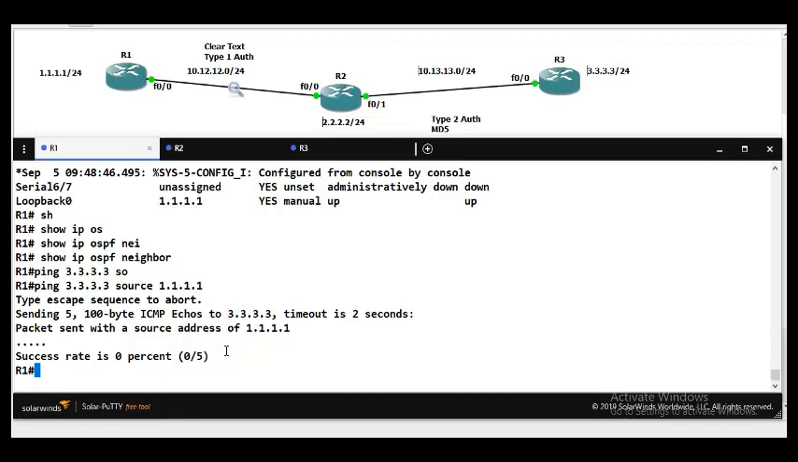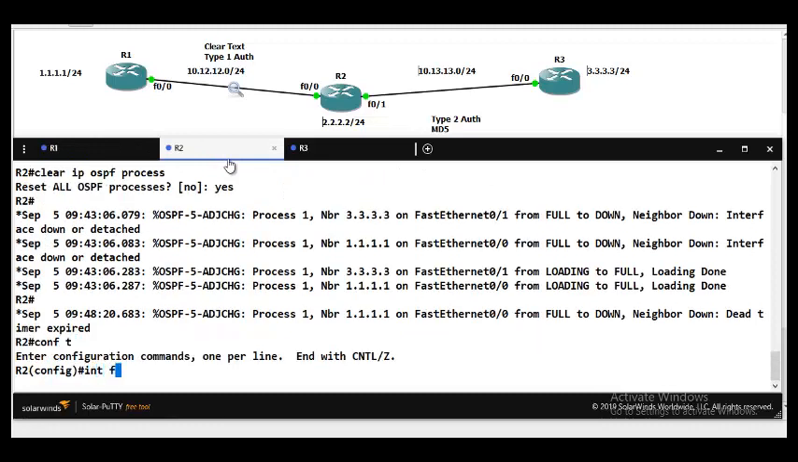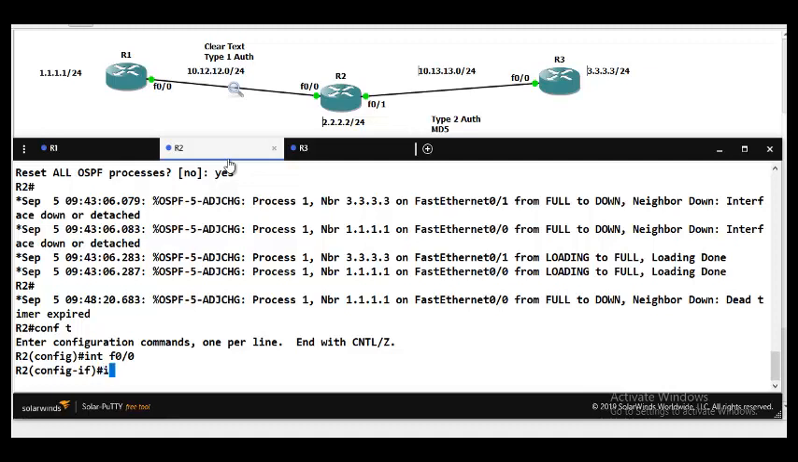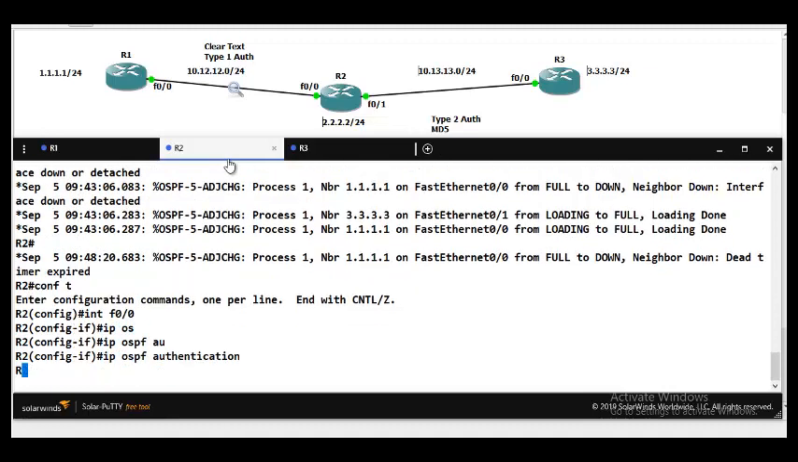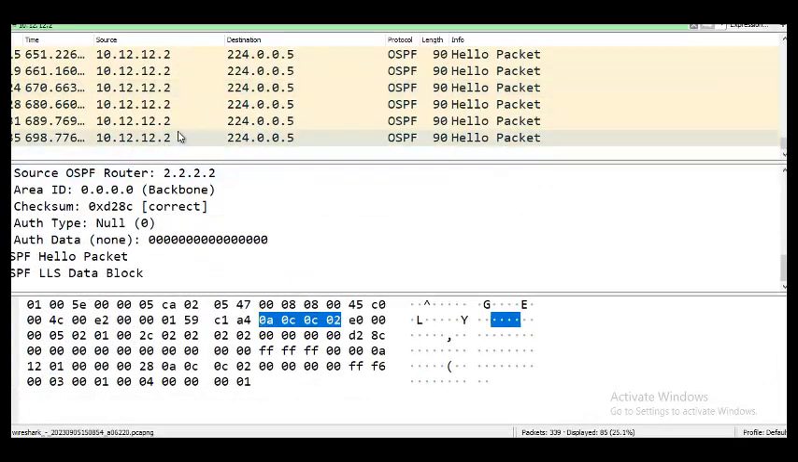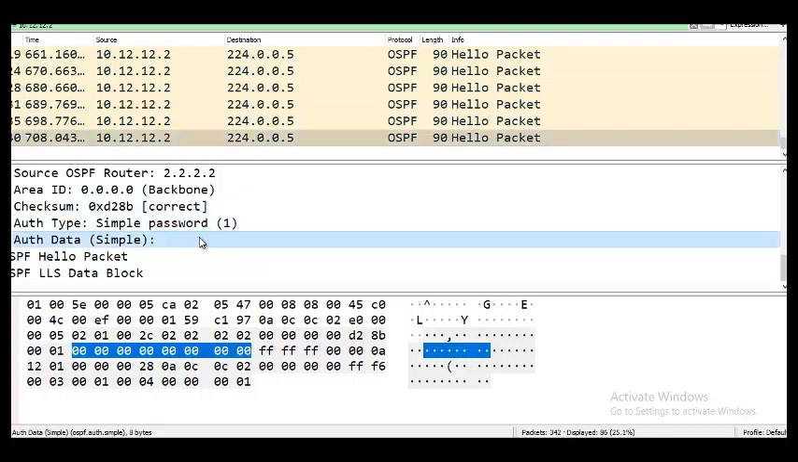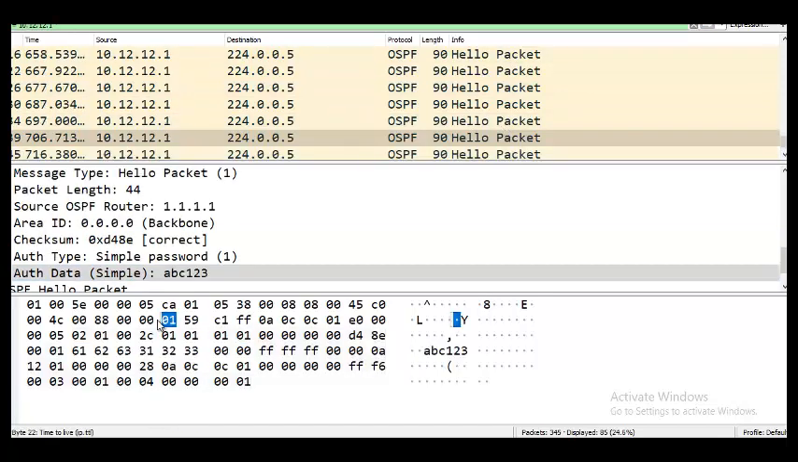So what do we need to do? Enable authentication on the next router, on the interface. Like me, ip ospf authentication. This says that I'm enabling plain text authentication. I've just enabled plain text authentication, but no key. So if you go now and see the capture, the latest packet shows that you have enabled the simple password authentication, but there is no password. Whereas the packet coming from router 1 has got the password ABC123.